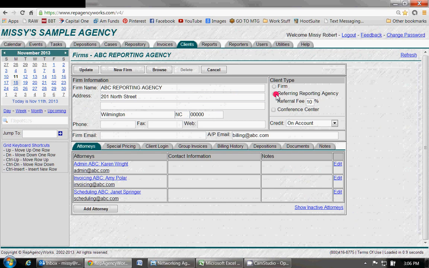Make sure you pick their client type. And this referral fee figure is just as a reminder to you. That's not calculating anything, it's solely as a reminder. On the Attorney tab, be sure to enter something, either the name of the agency or their departments if you have them, like I've done here, and hit Update.